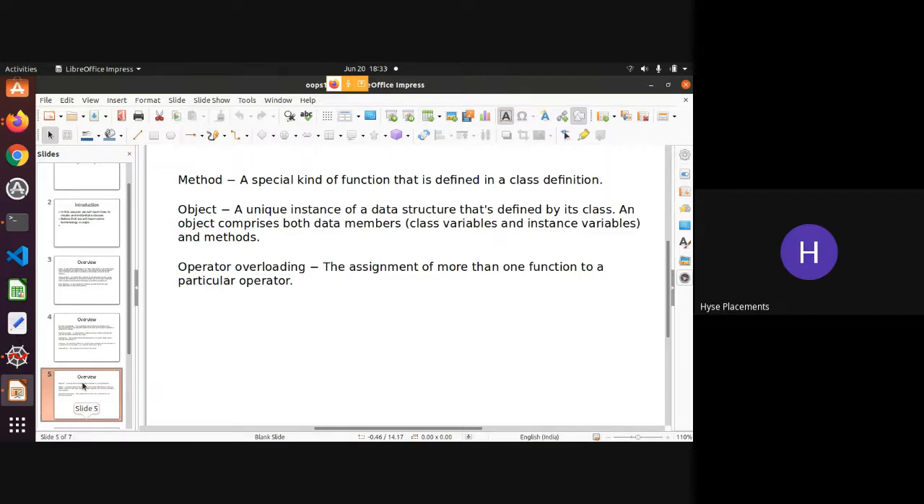And object: a unique instance of a data structure that is defined by its class. An object comprises both data members, class variables, instances, and methods also. Whatever you are creating inside the class, or in Python generally, everything is denoted as an object and saved in the form of objects only. So whenever you call the instance of a class, or create a class and its methods, everything is converted into those objects.